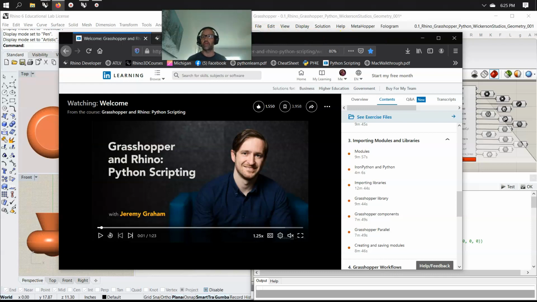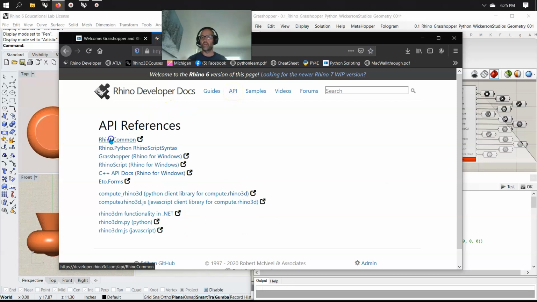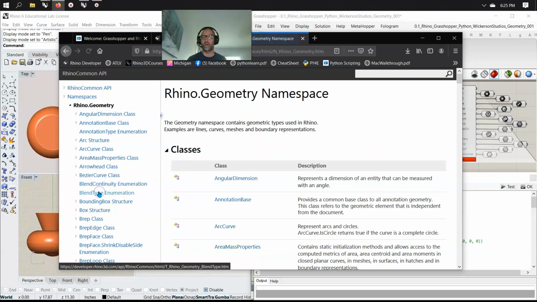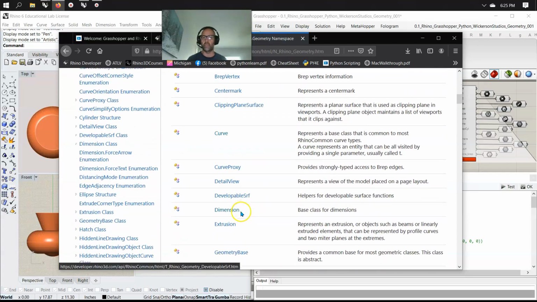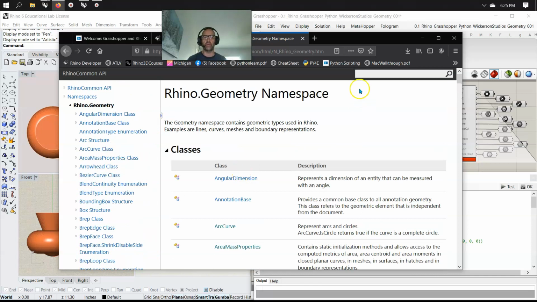The other thing you really have to accustom your eyes to is developer.rhino3d.com. And you could go into the API, and you could start running down saying the namespace geometry is going to give me all of these alphabetical ordered objects. You can hit it that way. You can also try and type in what you think you want, especially if you're dealing with geometries.